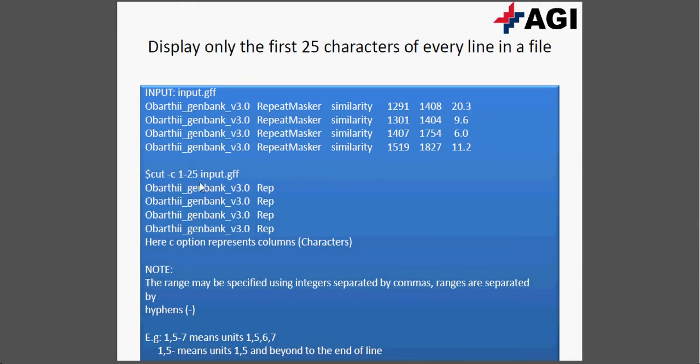Then I can use cut to display the required number of characters in every line. For that I use the option -c, and I provide the range of the number of characters I want to display. Here I am displaying the first 25 characters, and as you can see in the output I have the first 25 characters from the file input.gff.